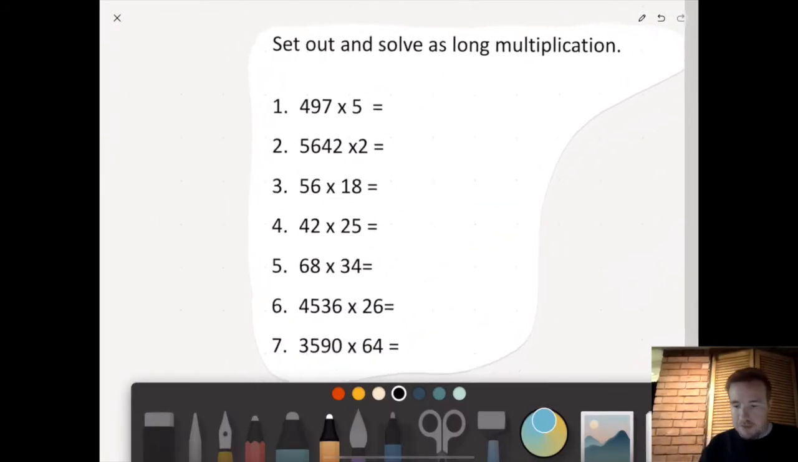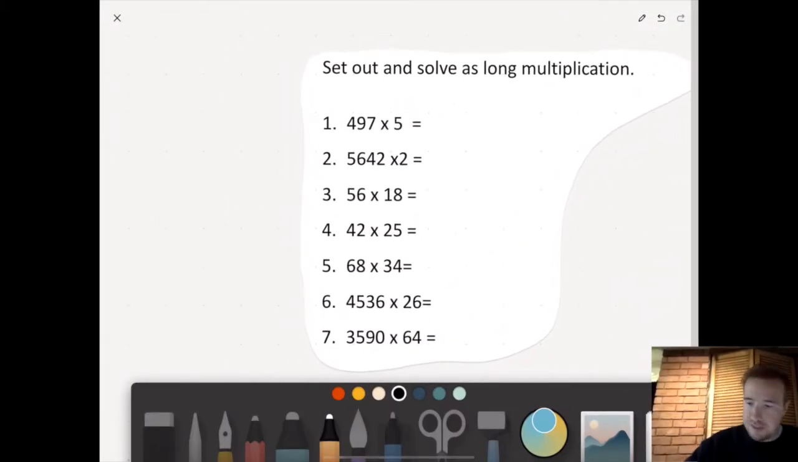Questions are a little bit different today, taken from the same place, but they're asking something different of us. As you can see, they would like us to set out and solve these questions as long multiplication. Okay, which means that our mental methods are off the table now. We have to follow the formal method.